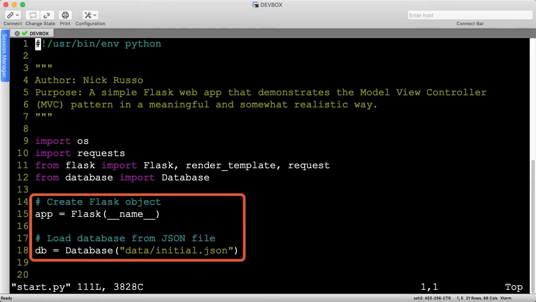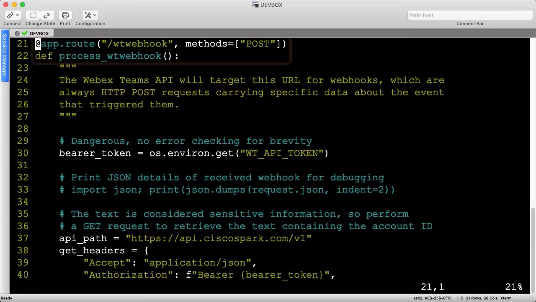We used Flask to create a simple web server and a static JSON file to provide basic account data. We're adding another specific resource named /WT webhook, which is where WebEx Teams has been configured to send its webhooks. WebEx Teams always sends a post request, so I matched the post method just to be explicit.